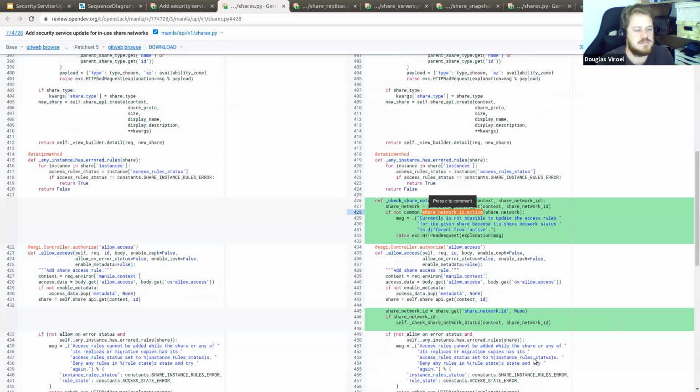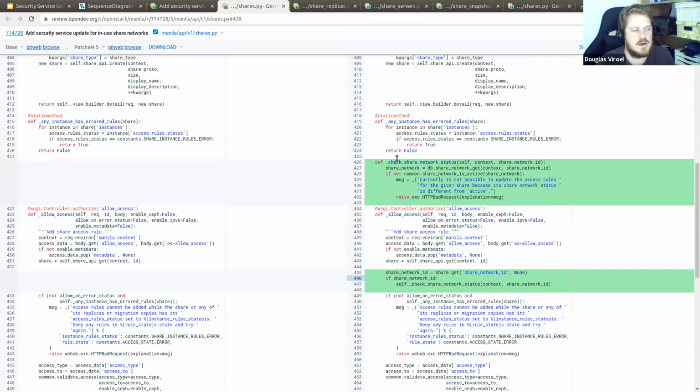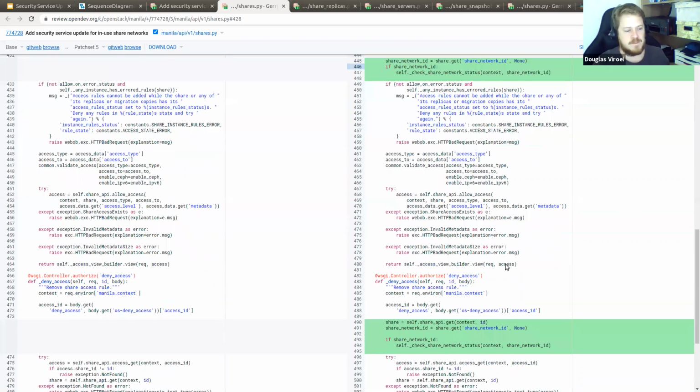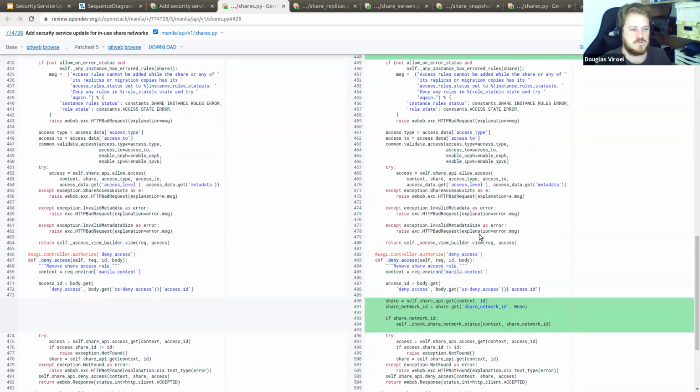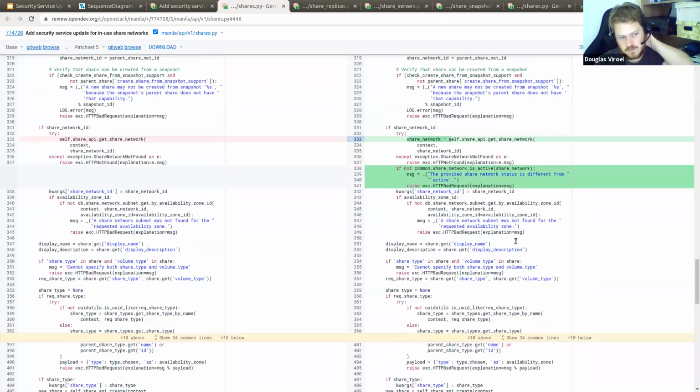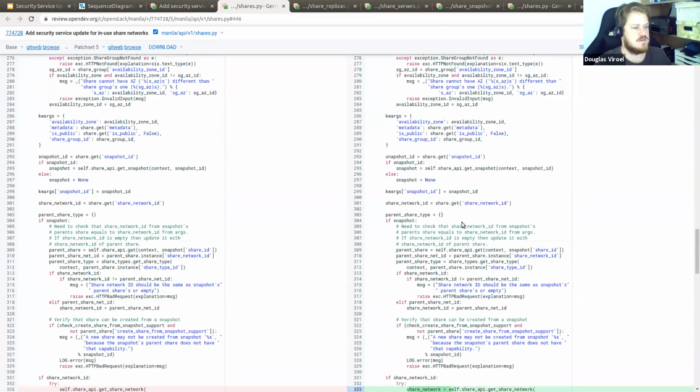So one example is allowing access to a share. Since at this moment we are updating the security service configuration in the share server, this is something that we should block from happening until all share servers have their security service updated. Same for deny, and this one was probably the create. Yes, the create.